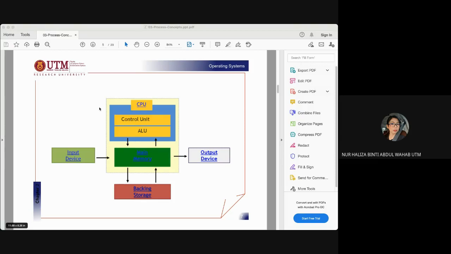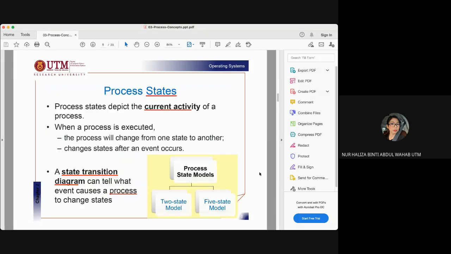Okay, this one is the one that I mentioned, which is just a recap. You have input, you have the output. You need to have the processor, the processing system. This is the processing system, which includes your CPU and also your main memory. And another one is the storage.